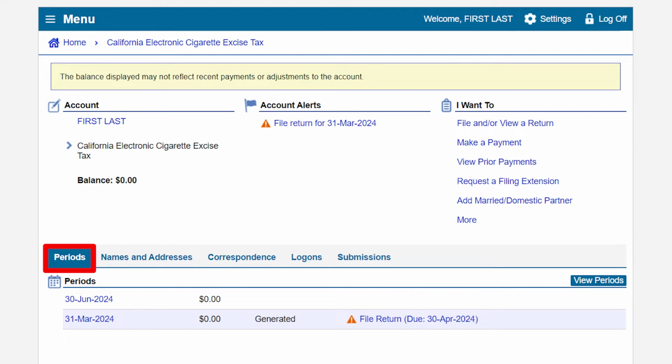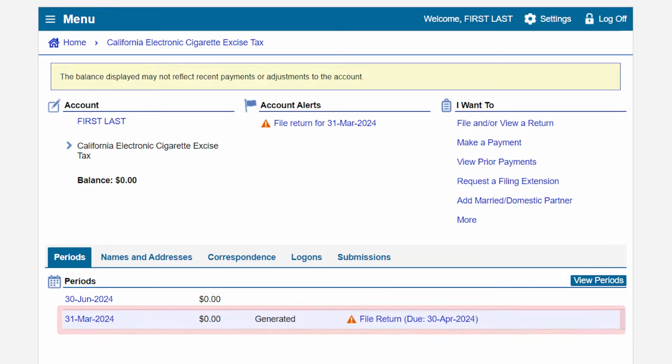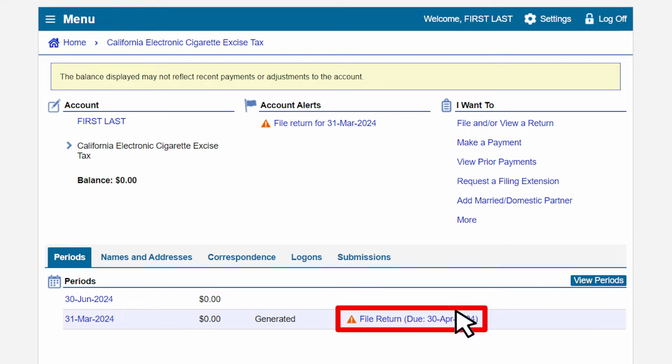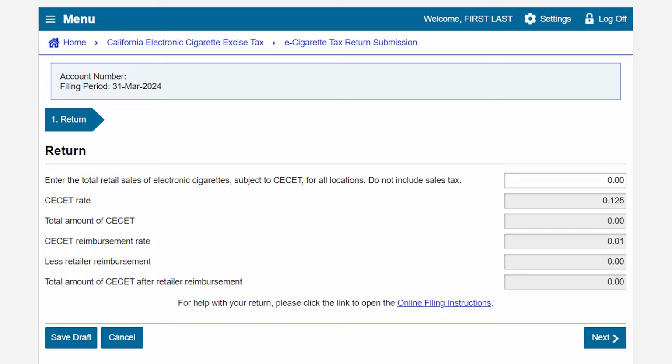Under the Periods tab, find the period for which you would like to file. In our example, we will file for the first quarter of 2024, which is displayed by its return period end date of March 31, 2024. Click on the File Return hyperlink. This will take us to the e-cigarette tax return submission page.